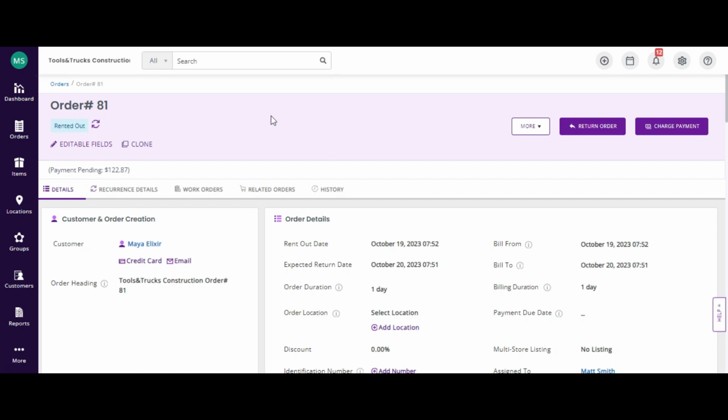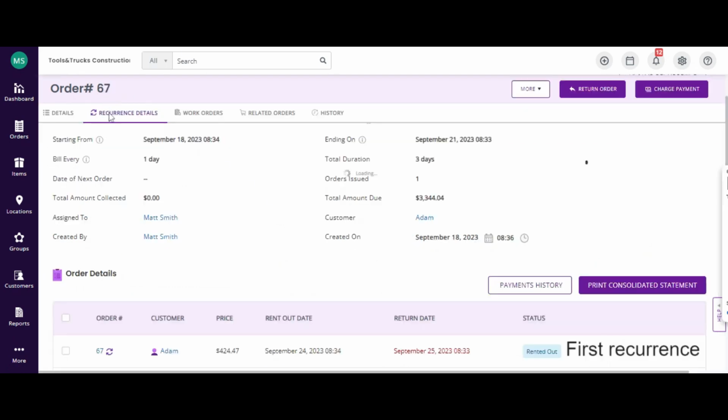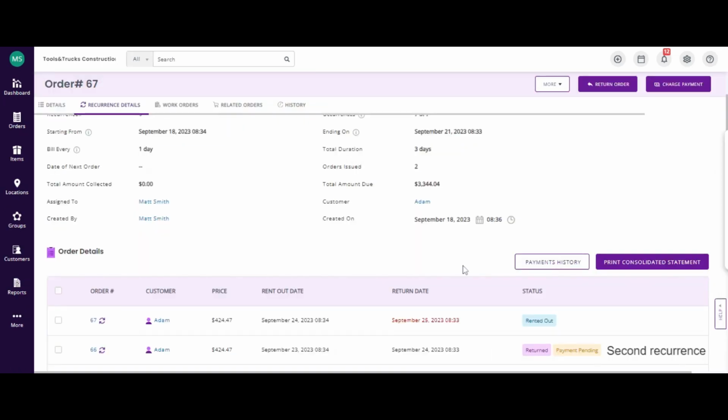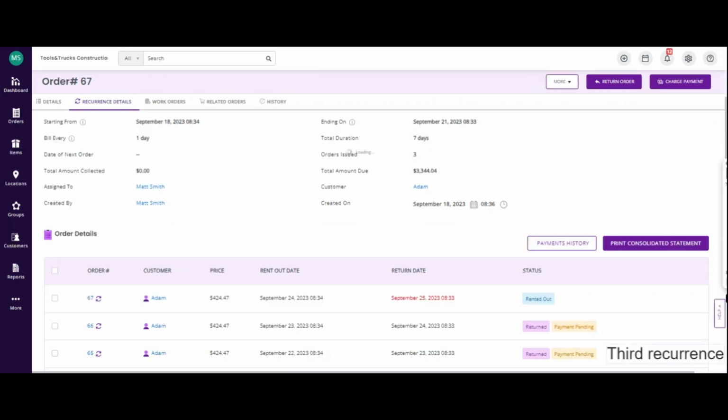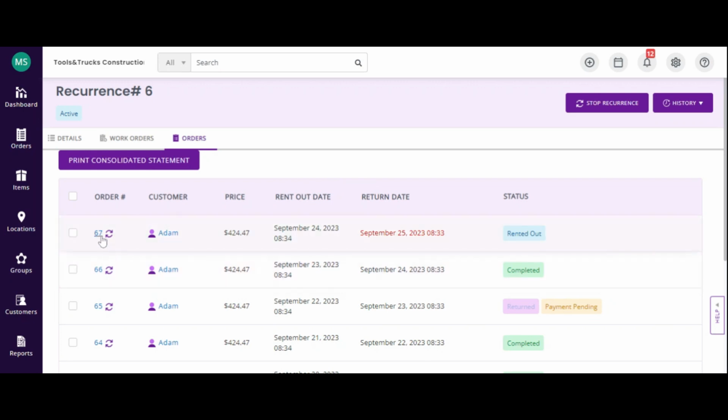On each recurrence, the customer is going to receive an invoice, which is how you'd want to bill your long-term rental customers. As we've sped up the time here to a daily recurrence duration, our customer is going to receive an invoice on each day of their rental. This feature is a great way of keeping track of long-term rentals and their regular payments.